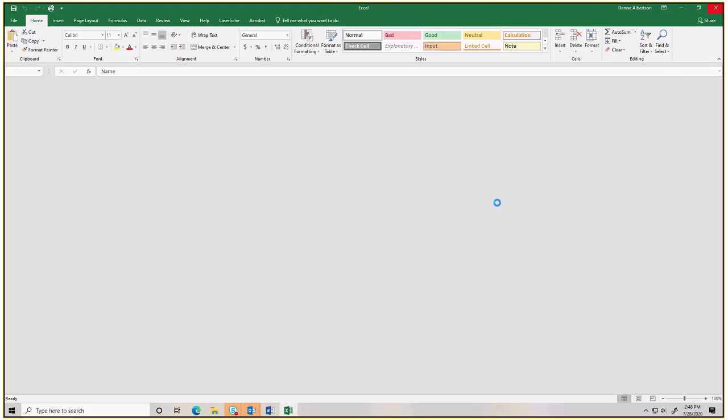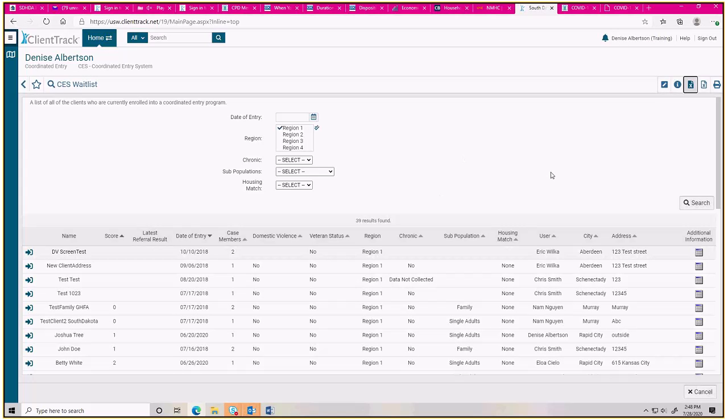So that's the other nice thing about HMIS: you can pull those lists out, you can work with them, and you can really look at the data however you need to. Denise, we have another question.